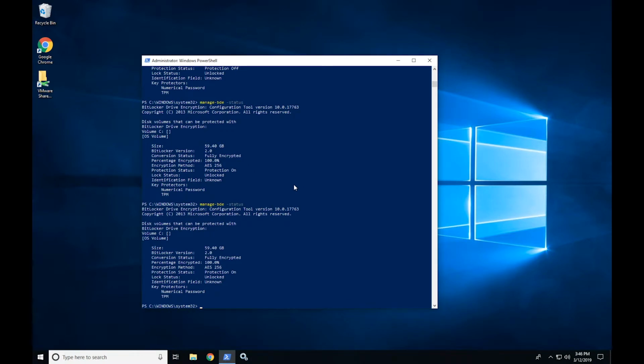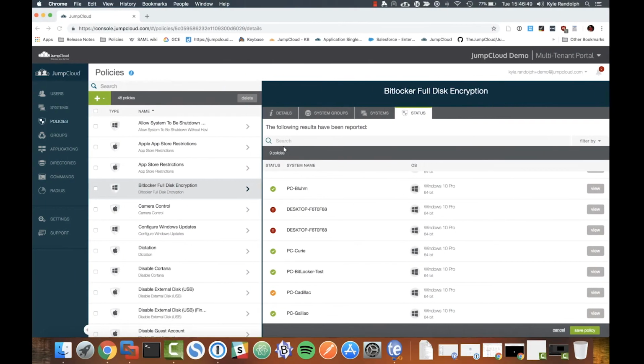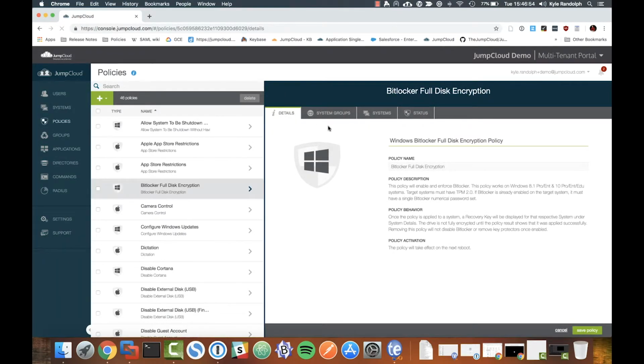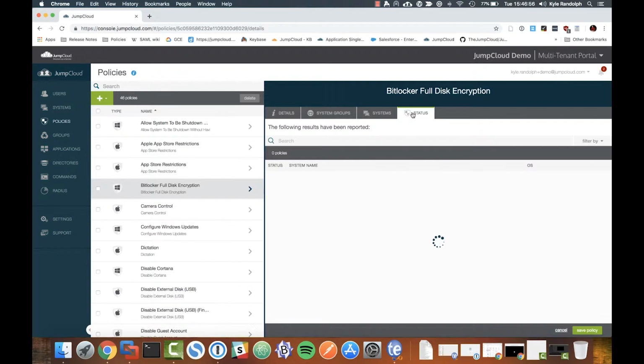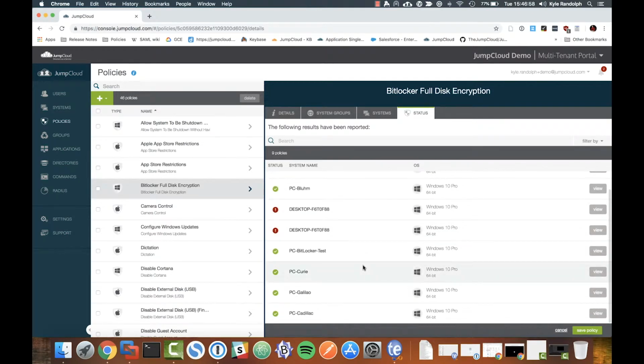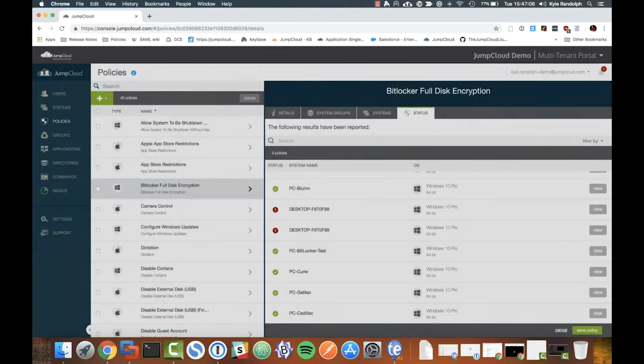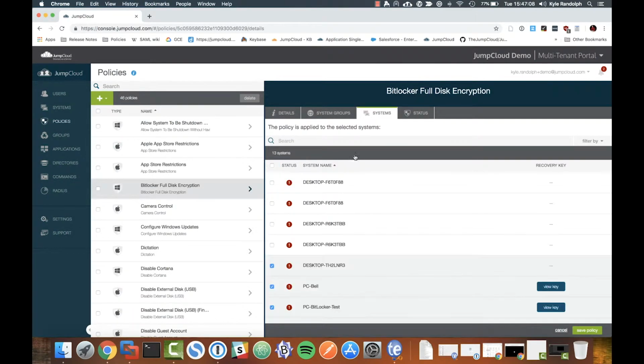All right, and now that we've let our volume finish encrypting, let's go ahead and segue back over to the JumpCloud admin portal. And we'll go ahead and just refresh this page. And let's take a look at status. So now we can see for PC-Cadillac, policy successfully applied and has completed the encryption process.